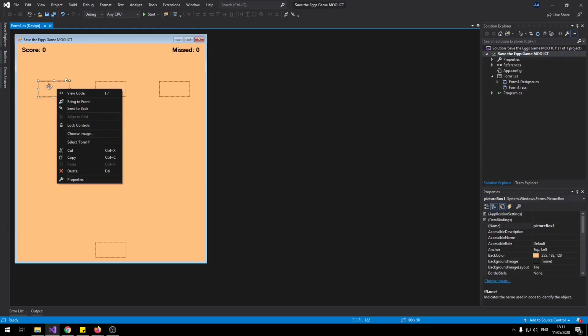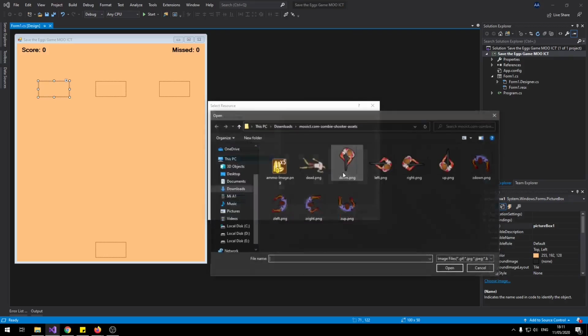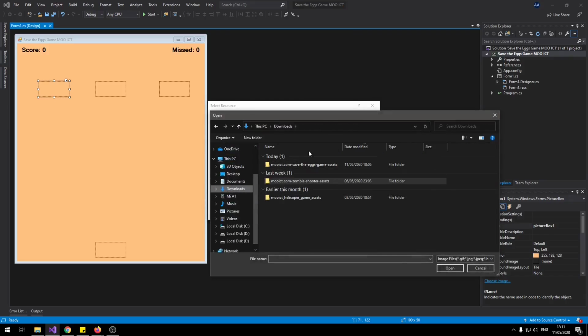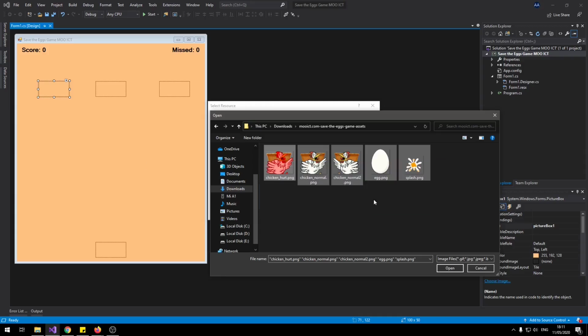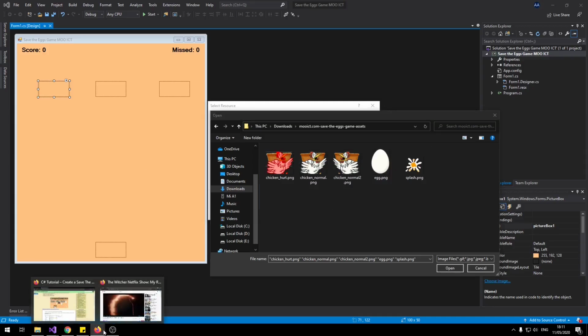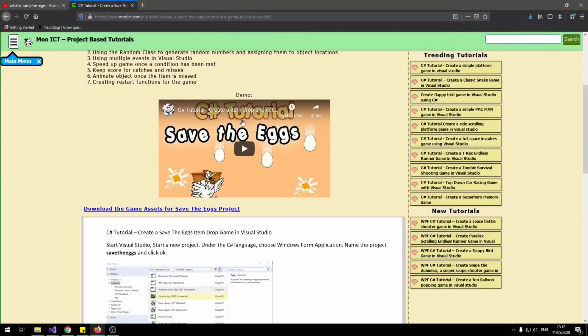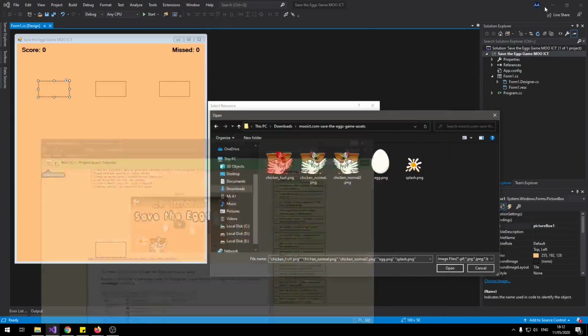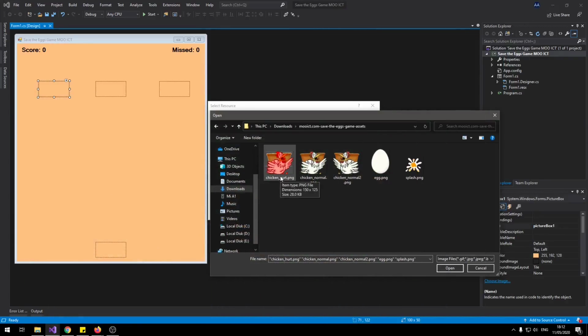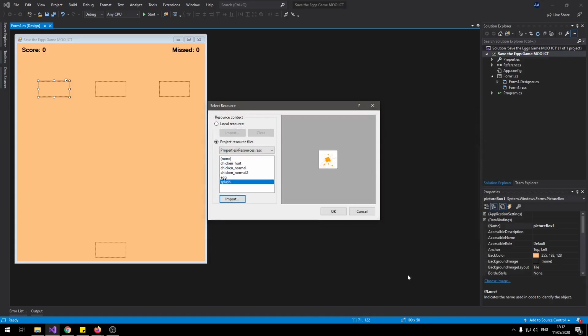Okay, so now it's time to import the pictures. If you right click on one of the picture boxes and go to choose image, I can go to downloads. What I've done is I've downloaded the pictures from the Save the Eggs tutorial. If you want to do the same, you can go to the link in the description and download the game assets from here. It's got all the pictures for the eggs, the splash and the chicken inside of it. In here you have the chicken hurt image, which is the red one. You get the chicken normal facing right, chicken normal 2 facing left, egg and the splash.